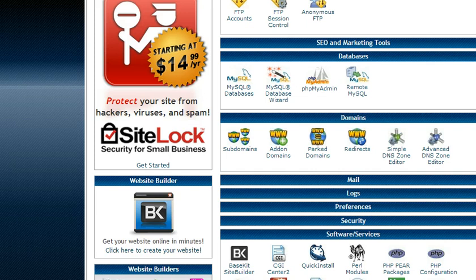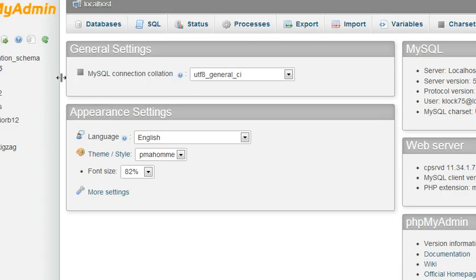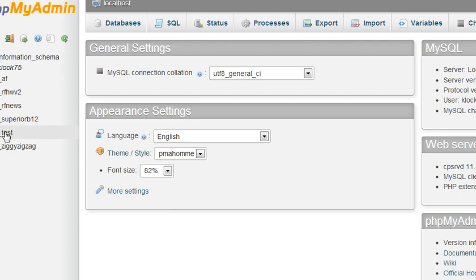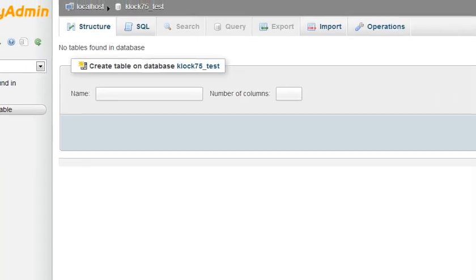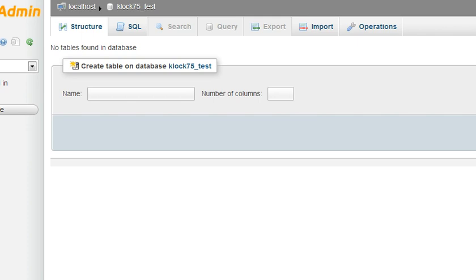So the first thing we want to do is click on phpMyAdmin. That'll open up in a new window. Then we're going to choose the empty database that we created. Mind you, I'm working with the same server, but of course you're going to be working with two different servers, and in all likelihood you're going to be working with phpMyAdmin on both of them.